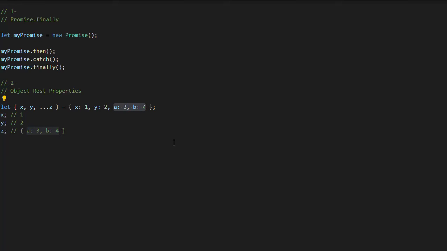Also, ECMAScript 2018 added 4 new regex features.